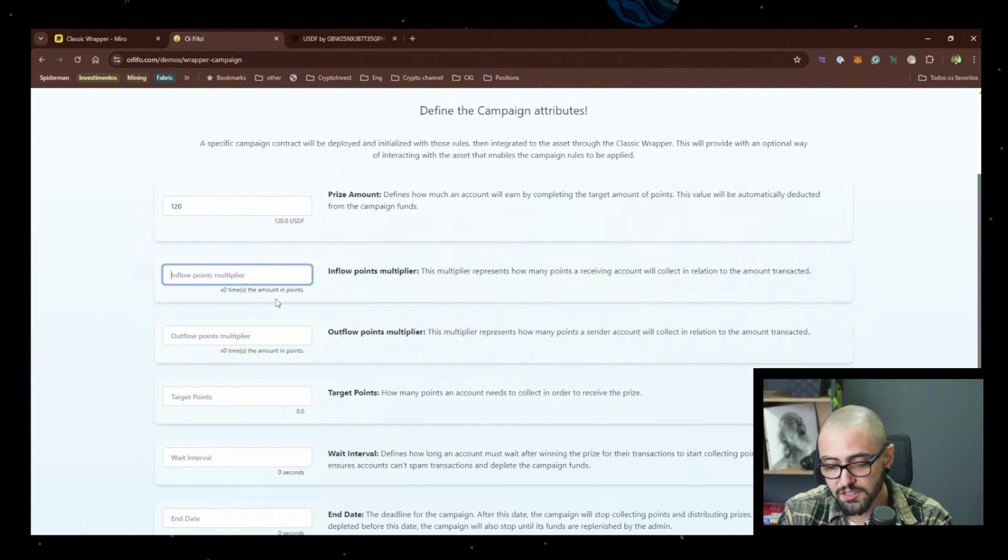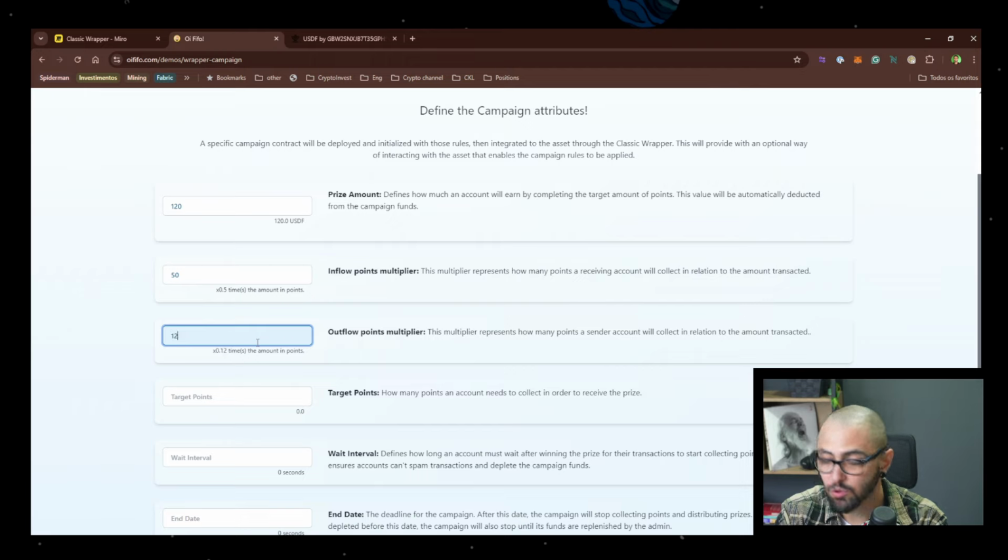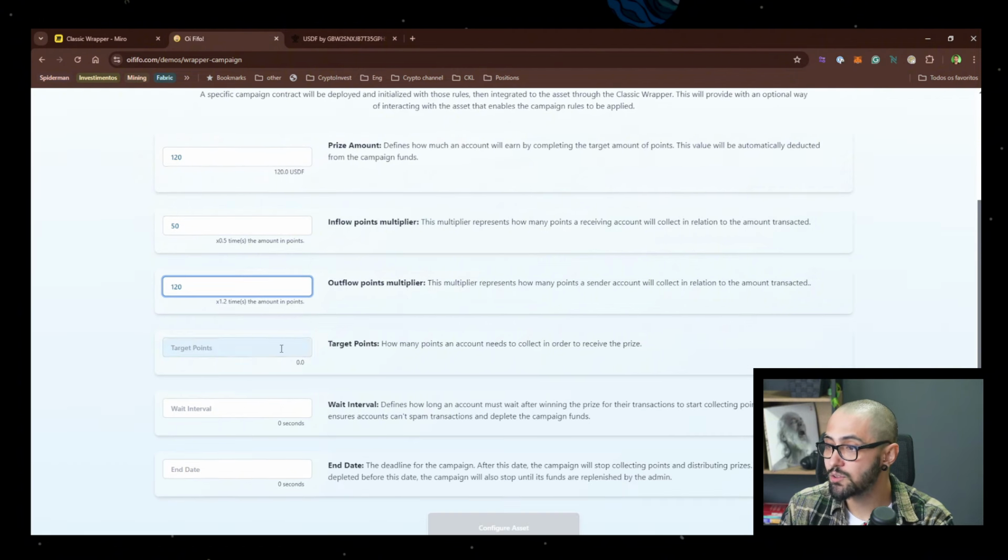So here I'll say that it is 0.5. So, it's 50, so 0.5. This means that whenever someone is receiving 100 tokens, they're going to get just 50 points, just half of it. And for the outflow, we'll do the opposite. Let's say the person will gain 1.2 times. So if I'm sending 100 tokens, I'll get 120 points. All right, so now how many points do we want to get? Let's set a target of 1,000 points. And whenever we reach 1,000 points, we are going to get the price of 120 tokens.